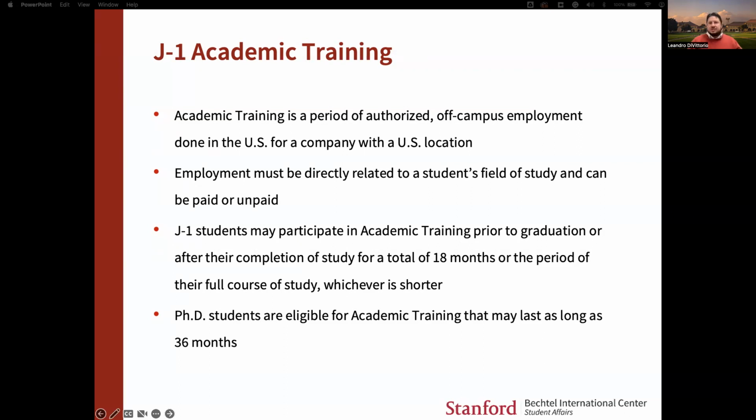With work authorization, the main strict rule is that this has to be related to your degree. So if you're a major in engineering, you cannot do academic training in arts, because what you are here studying is engineering, and you have to train in that field.